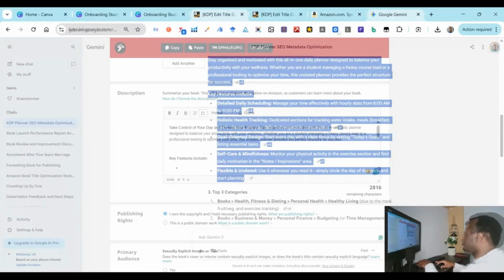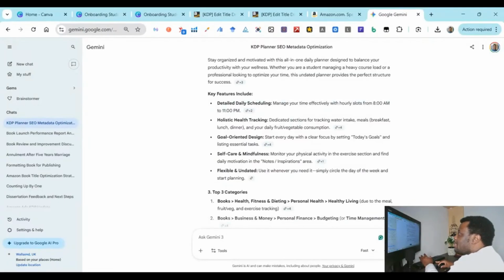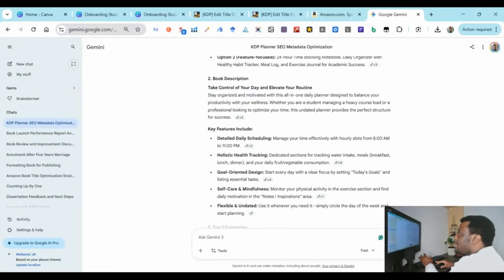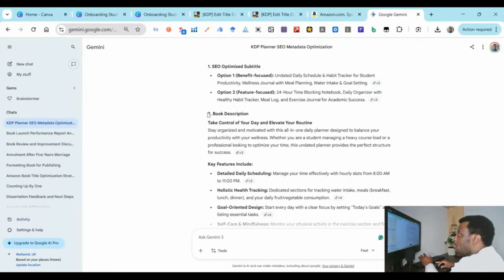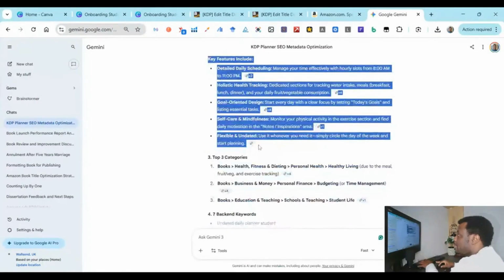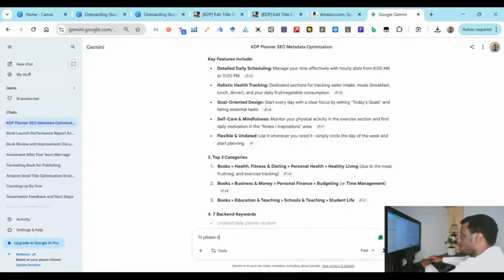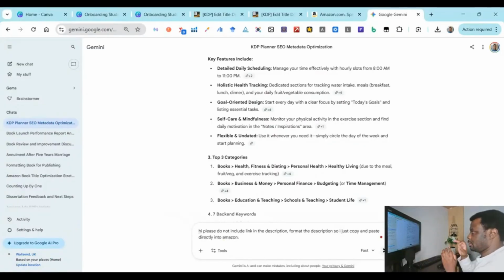Okay, there is an issue here. The way it's written the description, it's put all these links, all this stuff. We don't want this in our description. So we can prompt it again and say, hi, please do not include links in the description. Format the description so I can just copy and paste directly into Amazon. So you see, we faced the problem here. It had included all these links. We don't need this. We want an already formatted description.